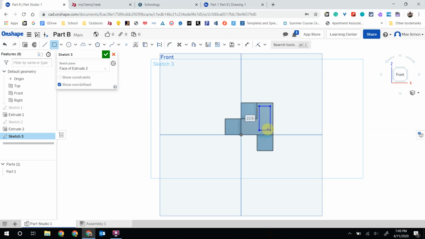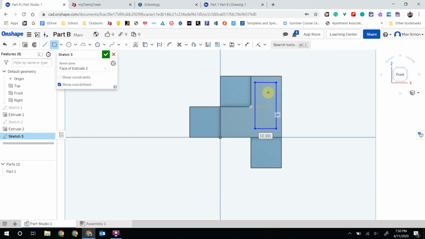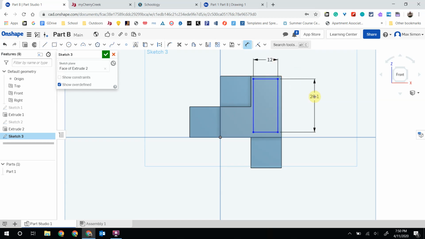So it should be in all blue. And when it's in all blue, we know we've done it right. If you have to go and trim it out or just close that sketch a couple times, that's okay. And so now what we want to do is dimension this out. And this is going to be 12. And this one's going to be 25.